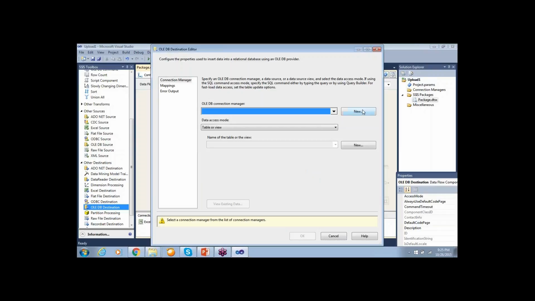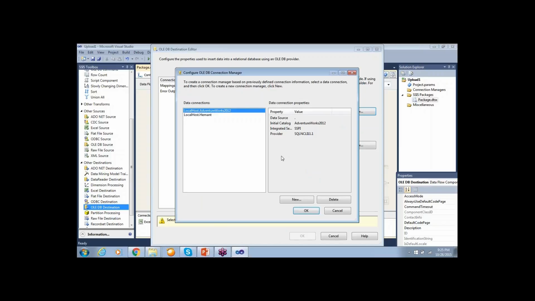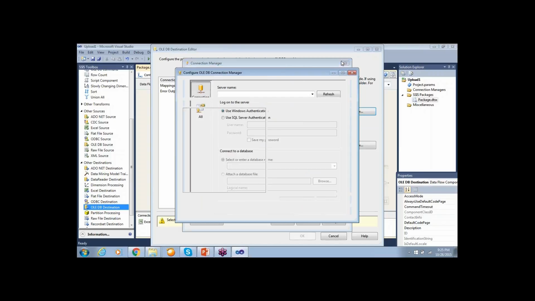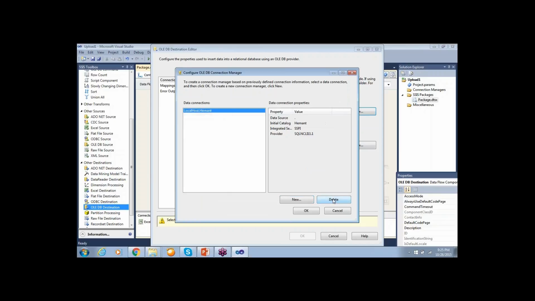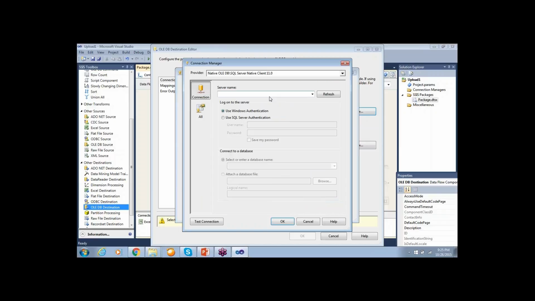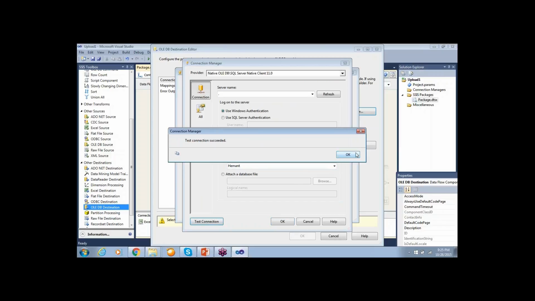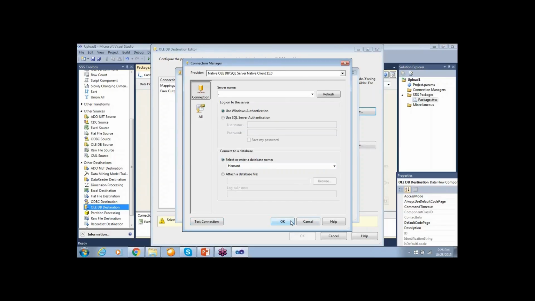And when you are going to new, go to, sorry, first I want to delete this one. Delete one, go to new, give the localhost, that is called the dot. I want to upload into the Hemant database. Remember that one. Test connection succeeded. Click OK.